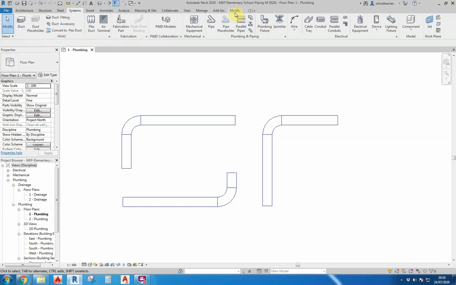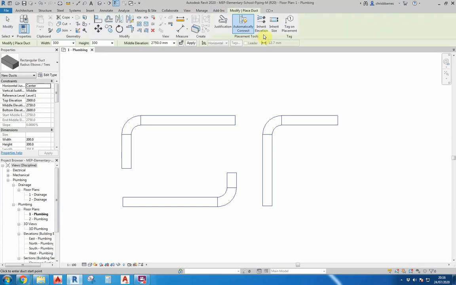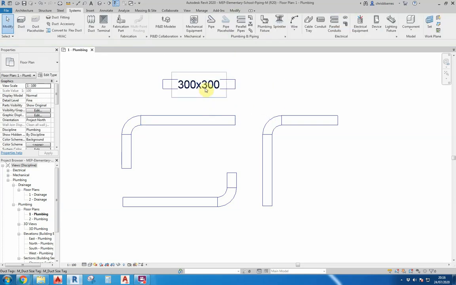Hang on, let's try that again. Ductwork, tag on placement. You can see that it automatically gives the tag of the size of the duct that we used.